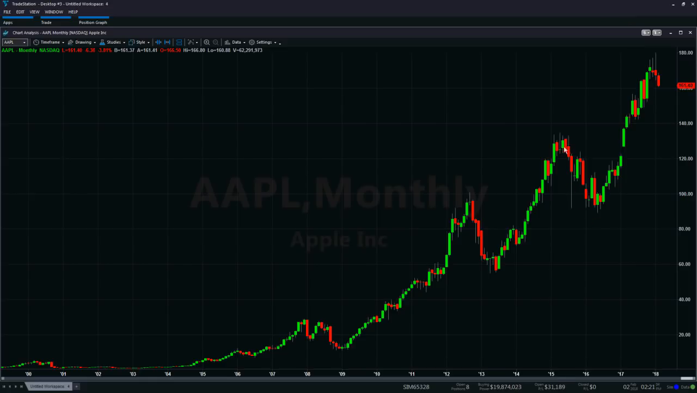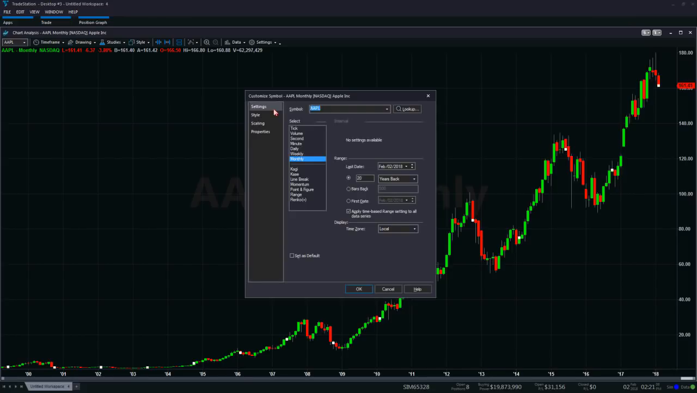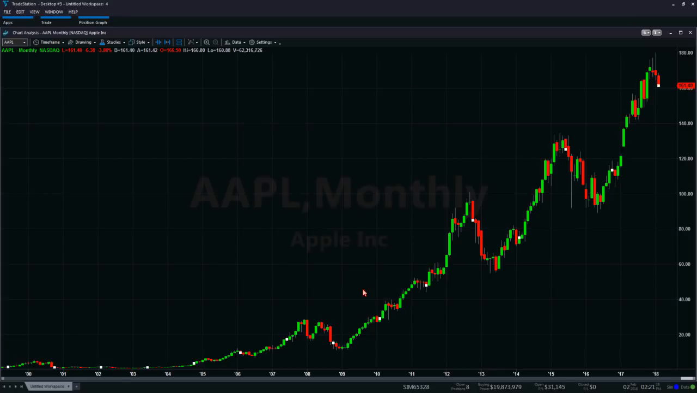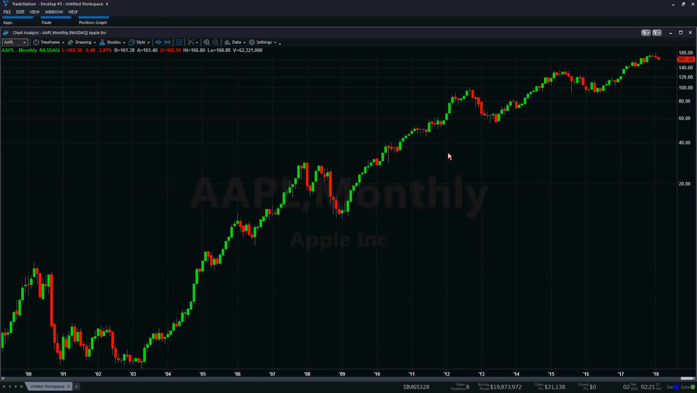How do you change the scale here? I'm going to format the symbol or customize the symbol. So I'm just going to double click on the candle. And there's a scaling tab. And you can do a lot of things here to the scaling. But one of the things is I can change the type from linear to semi-log. So when I do that and I click OK, take a look at what happens to the price data of Apple. Now the movement between 20 and 40, you see how it's bigger than the movement from 100 to 120, because it's accounting for the percentage change.